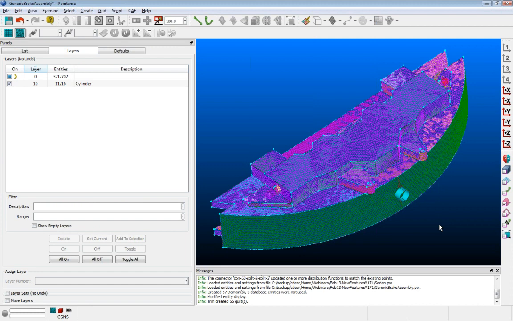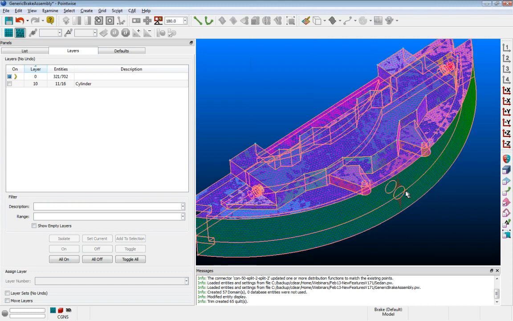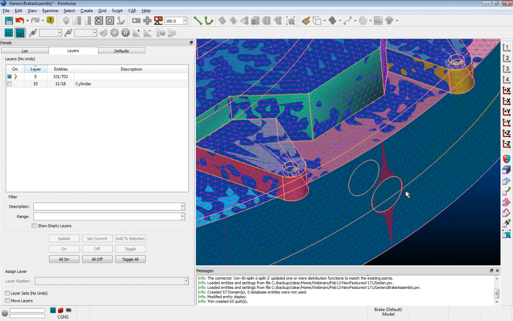Now that I've trimmed the brake assembly, I don't need the cylinder anymore, so let's go ahead and turn off that layer. And let's zoom in too. So as I zoom in, you can see where the cylinder intersected both the innermost surface of the brake assembly and the outermost. So I should have database boundaries here that I can select to create connectors on.